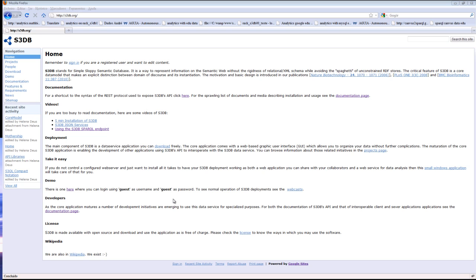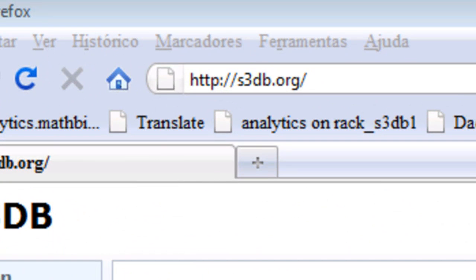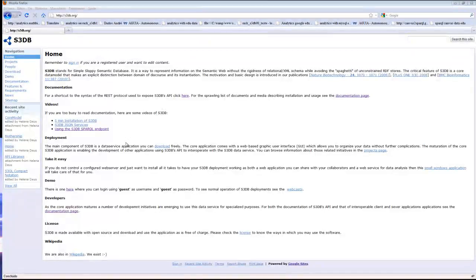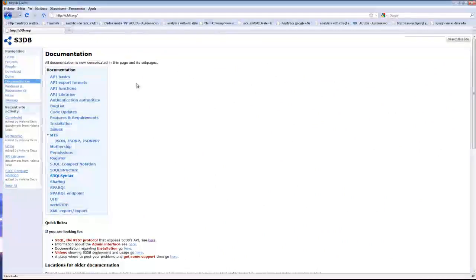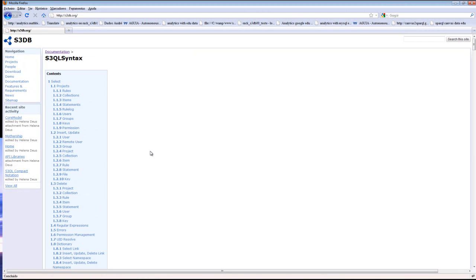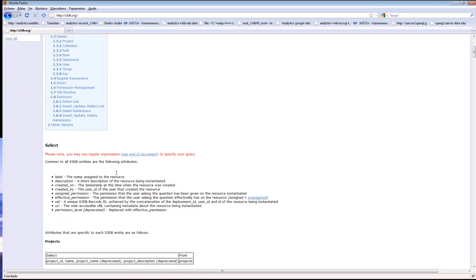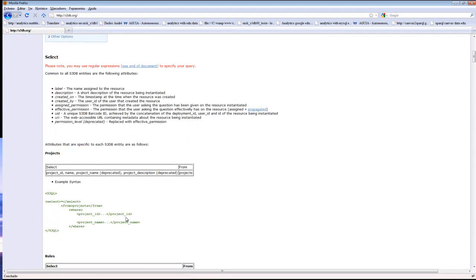So to start off, I'm at the site for S3DB, and that is s3db.org. The documentation for S3QL can be found in this site under documentation. If you go to the documentation, there are several documents that you can browse. I'll start with the syntax for S3QL. If you just click on there, you'll see the various options that you have for performing S3QL operations.